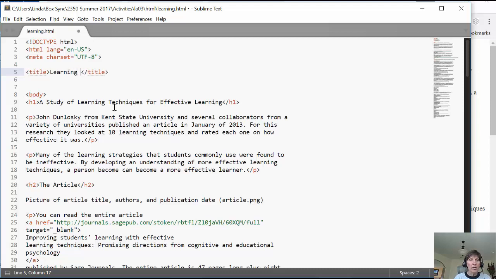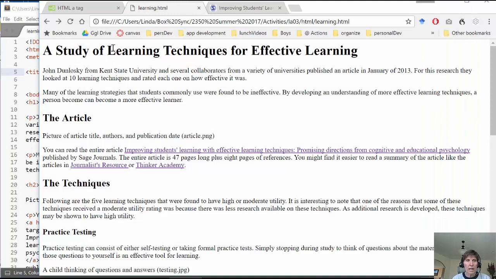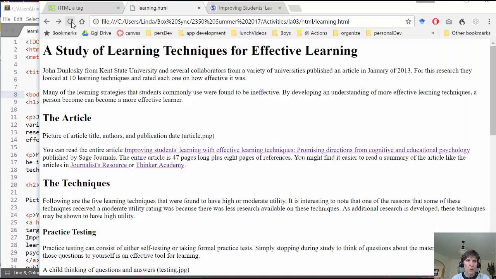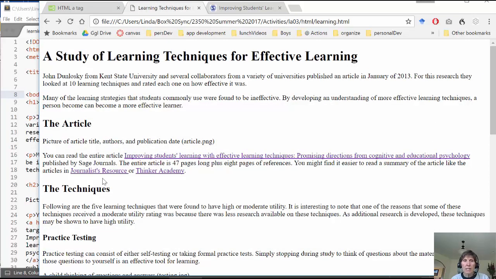So here I can just put whatever I want to be my title, learning techniques for effective learning. All right, now I save that. Now let's go back and refresh our web page. Now here's our web page. That's our heading 1, right there. Okay, now I'm going to refresh it so we can see where this title shows up. Notice that the title is not there. By the way, we got that downgrade. We moved down a little bit as we added that overhead. Things kind of lined up. But notice we don't see the title there.